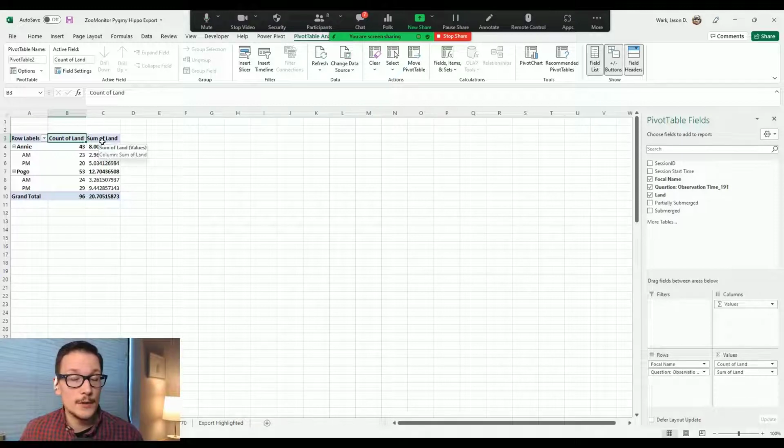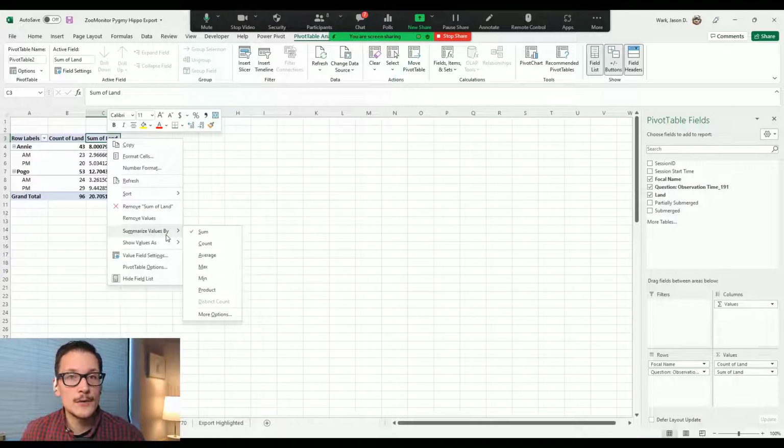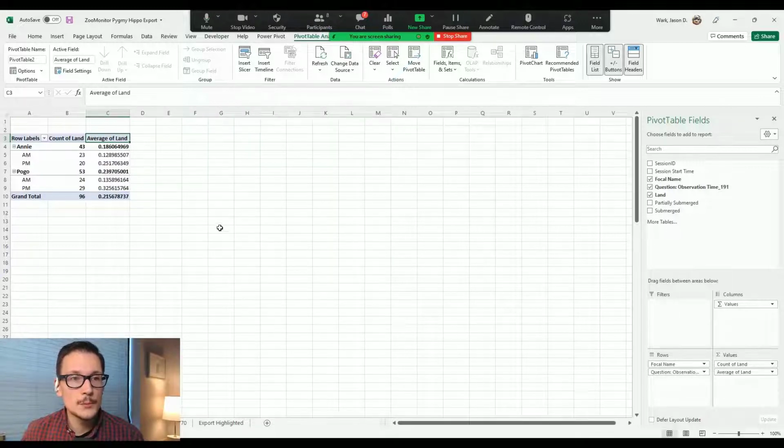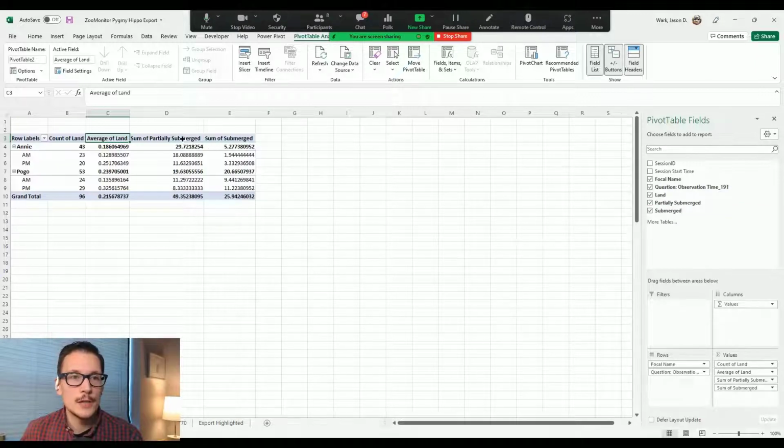I don't want a sum though, right? Because what I want is the average percent of time, mean percent. Right now it's adding up all of the percentages, but what I want it to do is average. To change that, we're just going to do that same step again. We're going to go to summarize values by and change it to an average. So pretty simple, straightforward there. And you can see that it now has our averages. I'm just going to repeat that step for partially submerged and submerged.